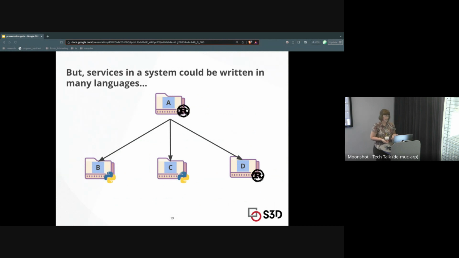But services in a distributed system could be written in a lot of different languages. And in this context, we can still do some tool-driven inter-service fault enumeration, but the methodology of injection would have to be language-specific. So we have to write one injection tool for Rust, one for Python, and so on for each language used in some distributed system we're testing.